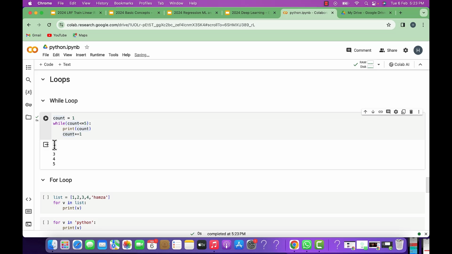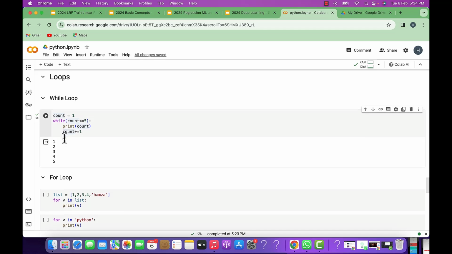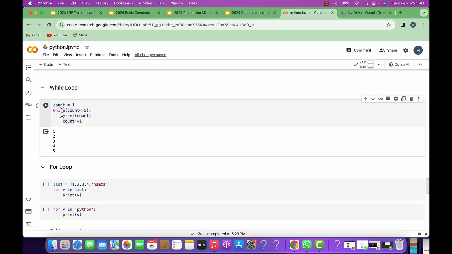And there you can see it printed 1, 2, 3, 4 and 5. So those were the values of this count variable inside this loop. So until the count is less than equal to 5, we printed its value. So there you can see that. And once the value of count was greater than 5, then we came out of this loop. So that's how you can use while loop in Python.